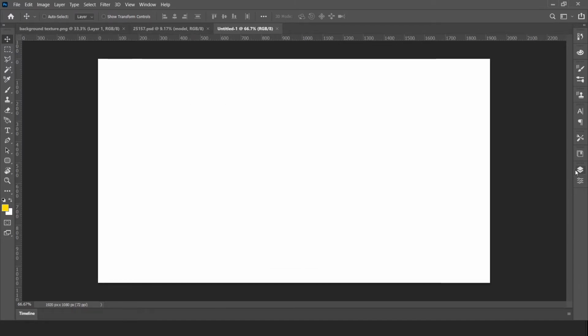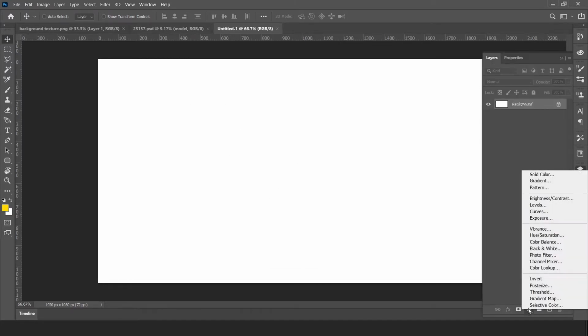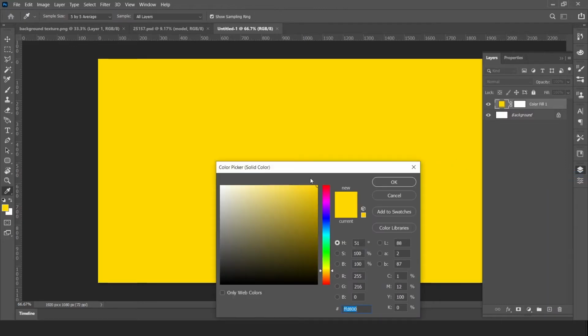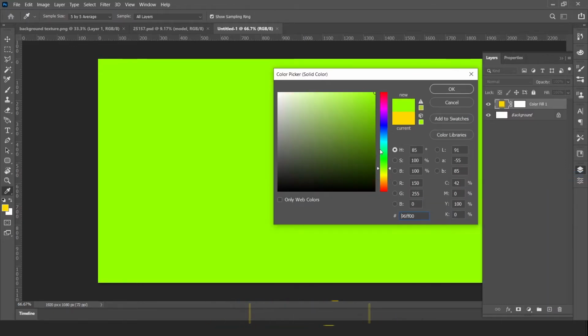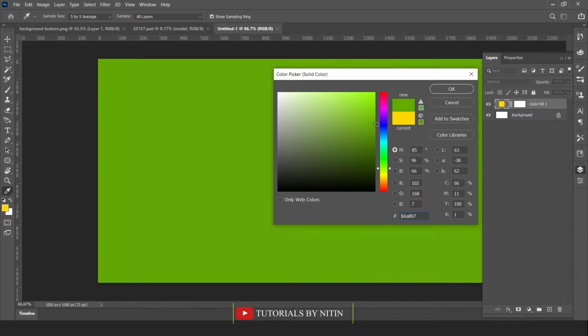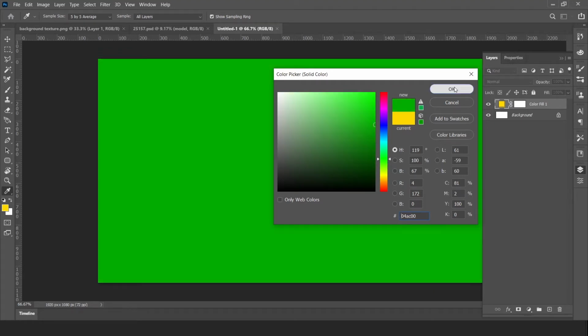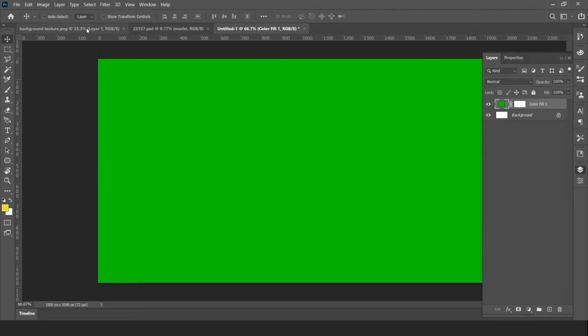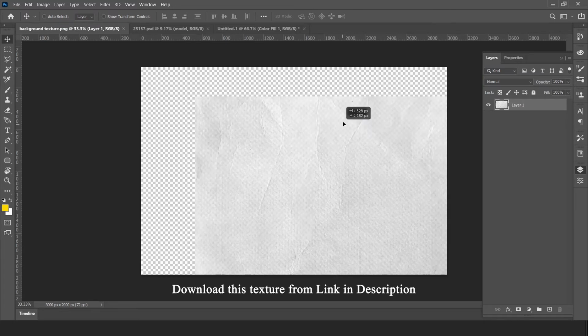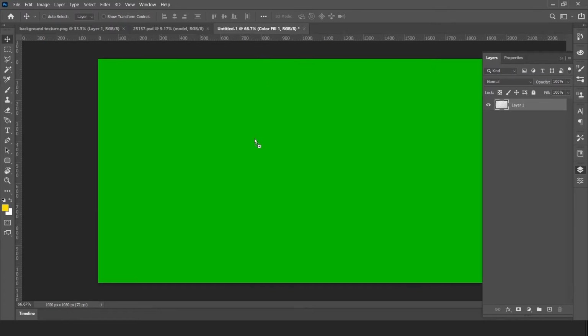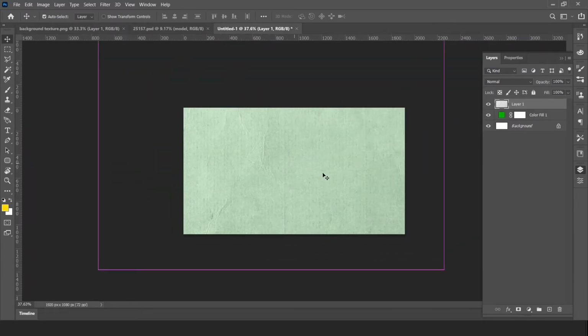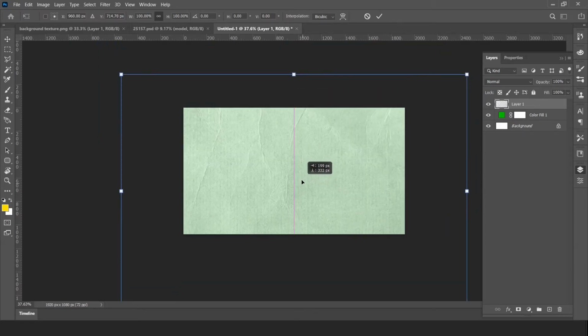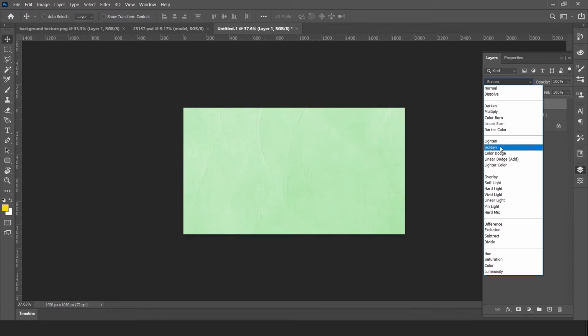First we have to design background. Create a solid color adjustment layer. Drag this texture file on your document. Change blending mode from normal to multiply.